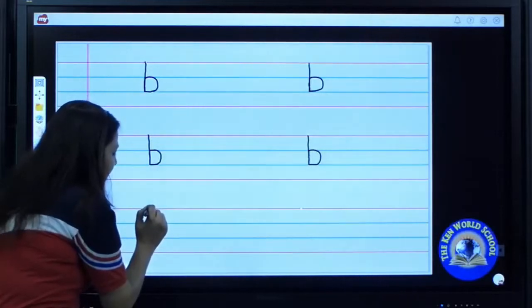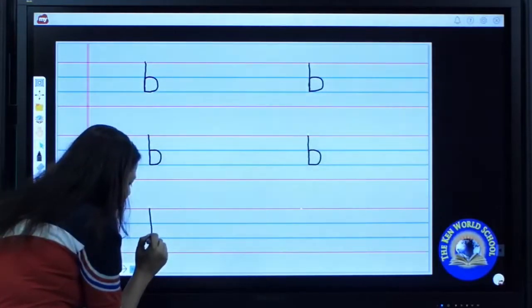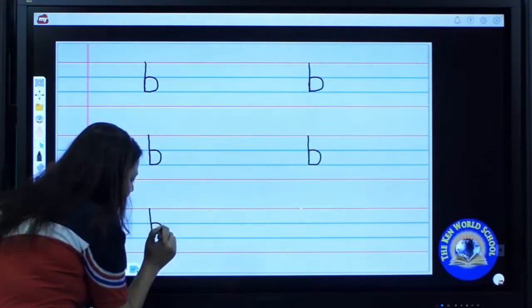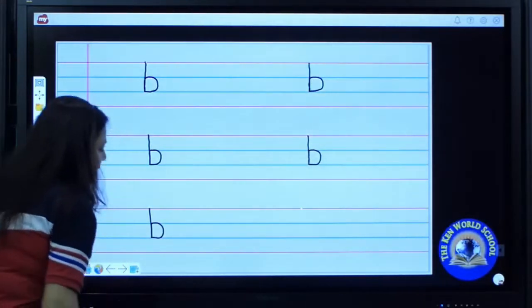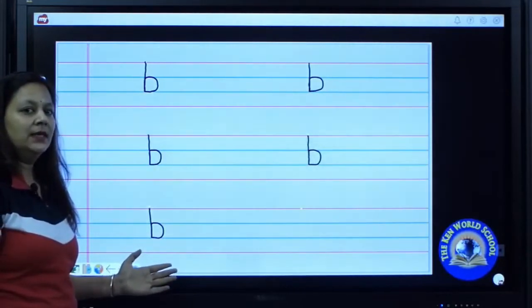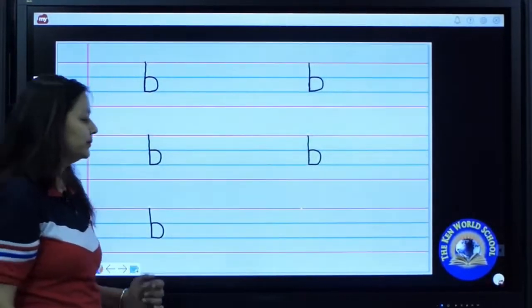Again we'll start from the top line up to down, standing line. Come back to the middle line. Now make a curve from middle till base. B. B says B. B as in book.